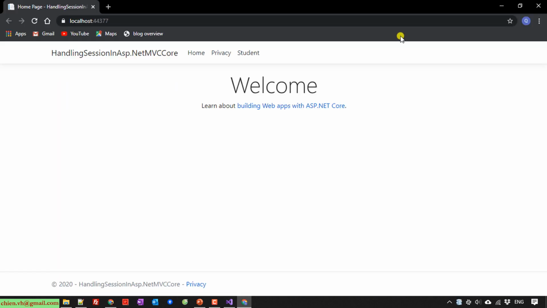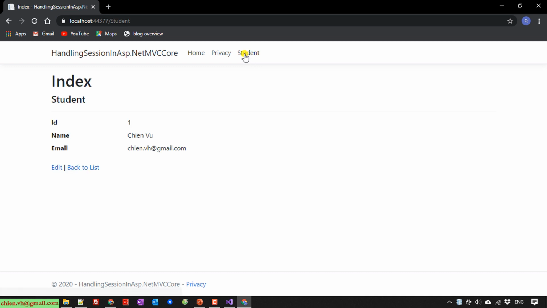Yeah, this is the default template for the ASP.NET MVC Core. And here you click on student on the top. Here you see we have the student information being displayed here. We have ID, name and email. Okay, very good. It seems to be working fine for now.